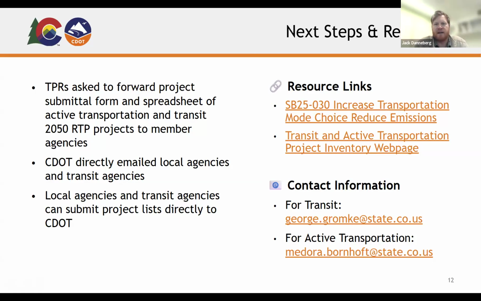I just wanted to clarify, this is just in reference to projects that are on CDOT right of way. Is that correct? That's right. The inventory is just for projects that are on CDOT right of way. They can also intersect, if it's just intersecting into the right of way, and that is also worth submitting.